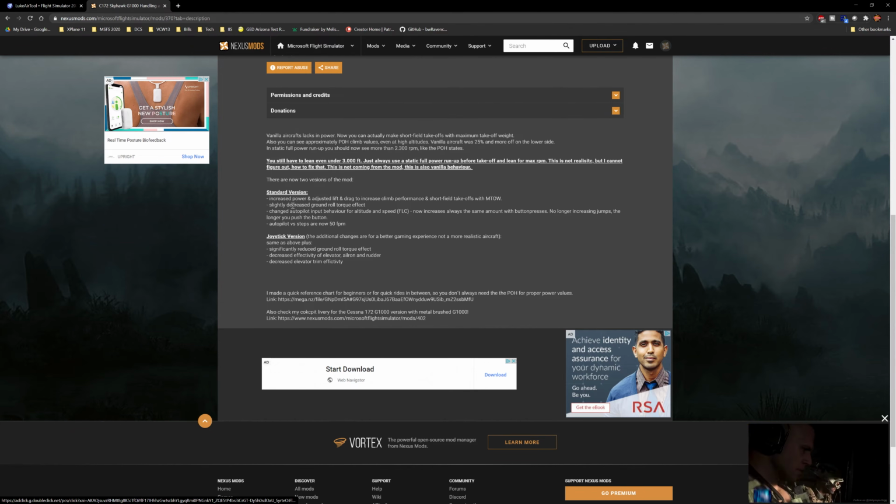But anyway, what we do now have is increased power and adjusted lift drag, increased climb performance and short field takeoffs, a slightly decreased ground roll and torque effect, changed autopilot input behavior, altitude for speed, flight controls. Now increases always the same amount with each button press, no longer increasing jumps the longer you push the button, right? Autopilot vertical speed steps are now at 50 feet per minute increments. So a couple of things. I'm just sort of curious to see what we get.